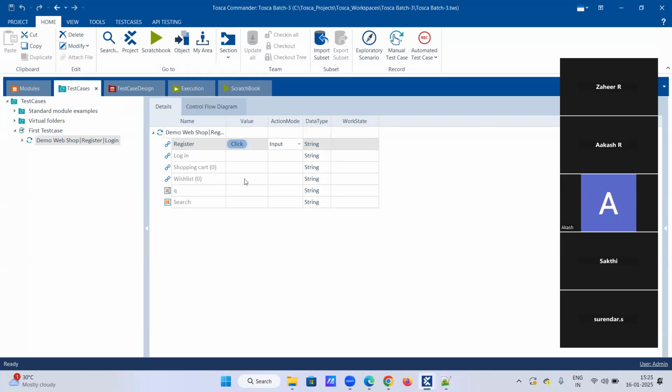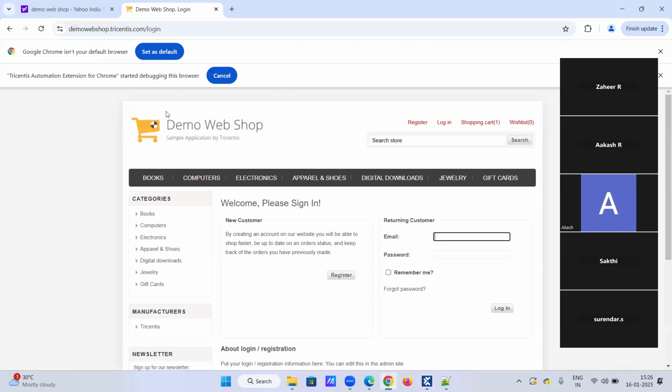We explored this yesterday in our previous class. We have just tried to create a sample test with only a single test step. Now, what we will be doing in today's class, we will automate one complete test case. Okay. So here there is a demo web shop.